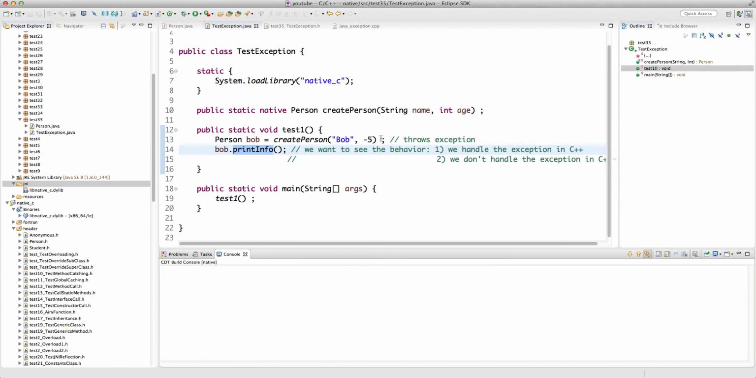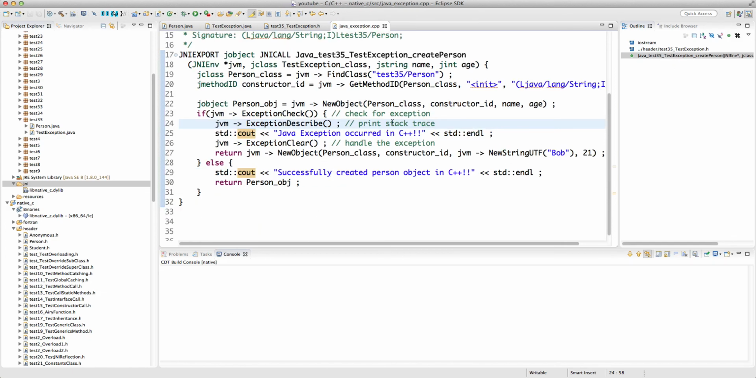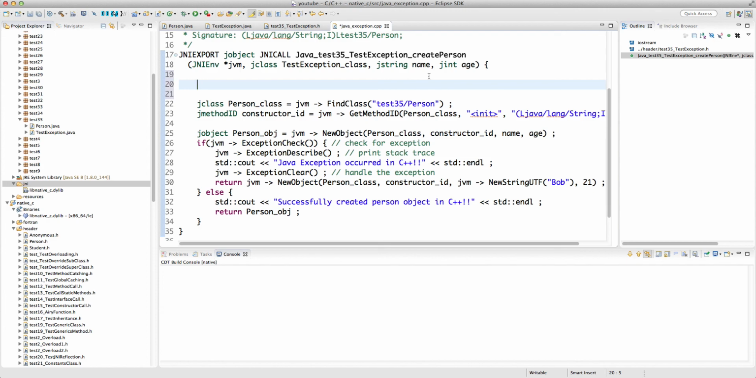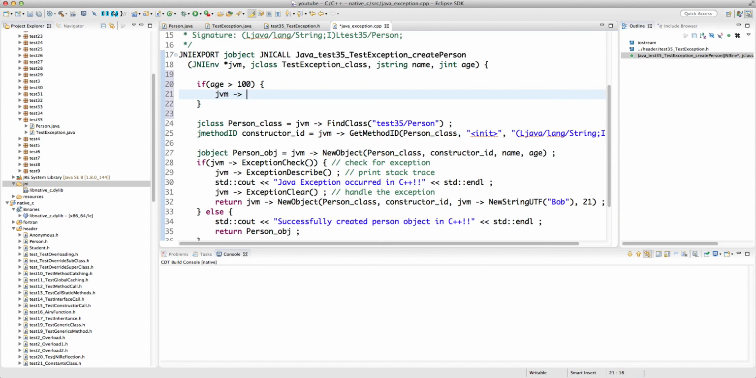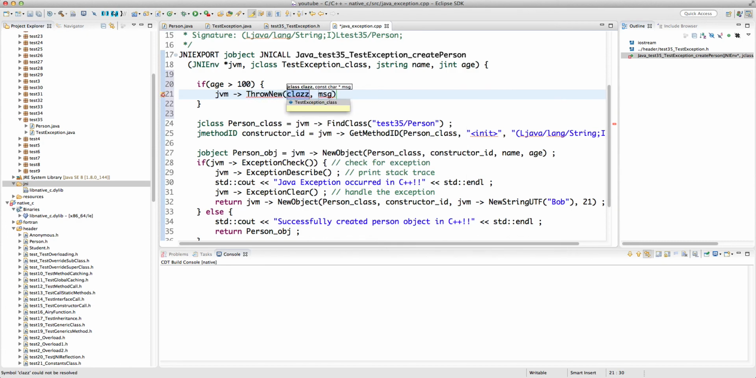So this is how we can handle this exception, and then throwing a new exception in C++ is also very easy. So let's say before even going into these, trying to construct an object, we check. So we say that if age is greater than 100, we want to throw, so JVM throw new, right? And the class of that specific exception, and then the message, which is a constant pointer. So we can say age cannot be greater than 100, for example, right?